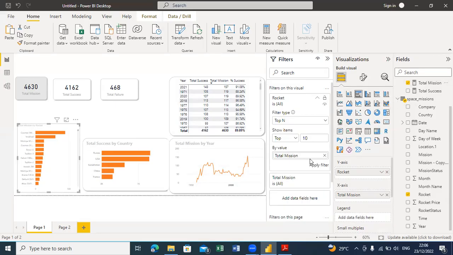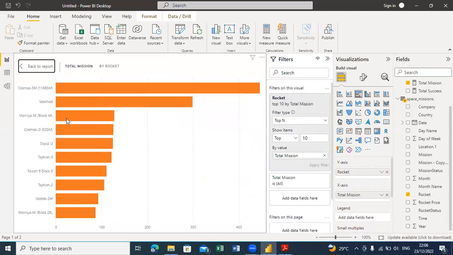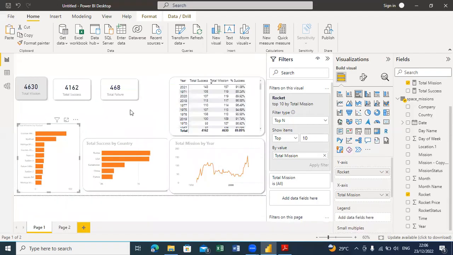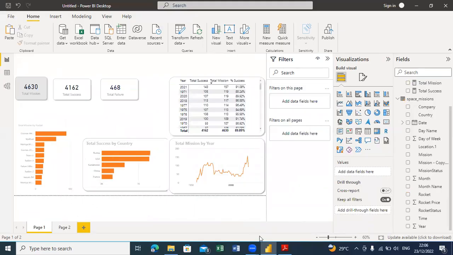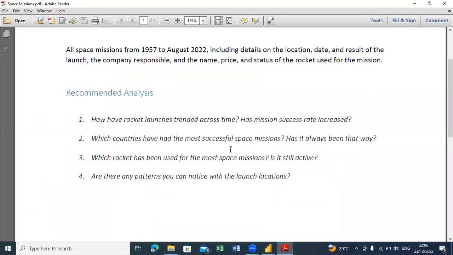Then you click apply filter. So this is top 10. Top 10 rockets. Top 10 rockets there. Then what's the next question that we have here? Okay, which rocket has been used? Okay, the rocket is, what is the name of the rocket?